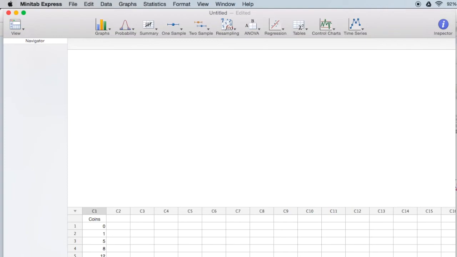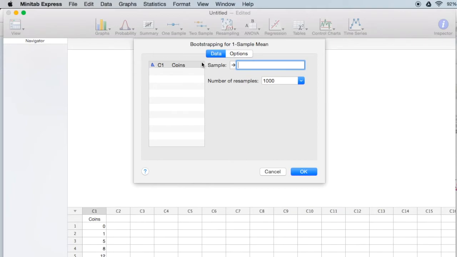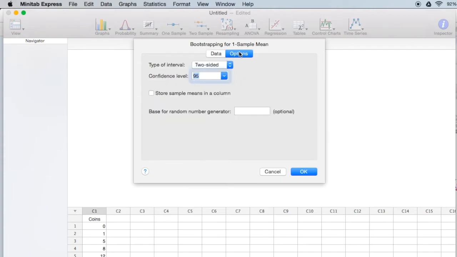We're going to use the same data that we just used in StatKey concerning the number of coins that a group of children have. We'll go to bootstrapping and bootstrapping for one sample mean. Our sample is coins. The maximum number of resamples in Minitab Express is 1,000, so we'll keep it at 1,000. And we can see the default is a two-sided 95% confidence interval, which is what you're going to want the majority of the time.